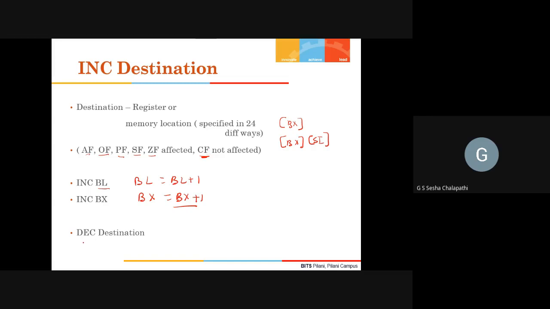Okay. Similarly, you have another instruction called the decrement instruction, which will do the opposite. For example, if you have DEC BL, in effect, what it will do is BL is equal to BL minus 1. Similarly, if you say DEC BX, what it will do is BX is equal to BX minus 1. That is what it will do.